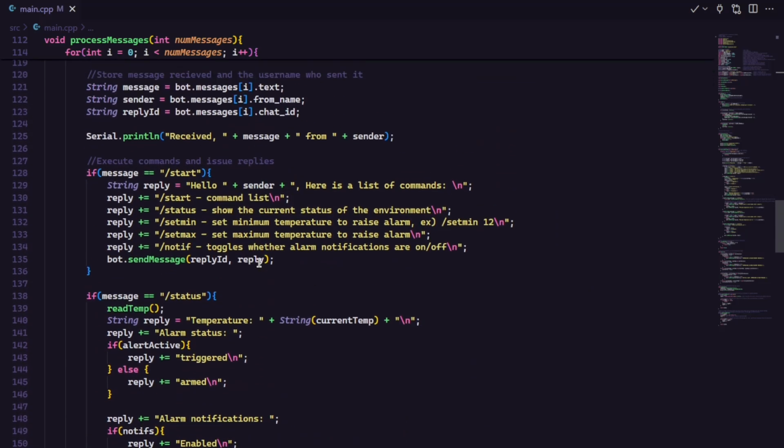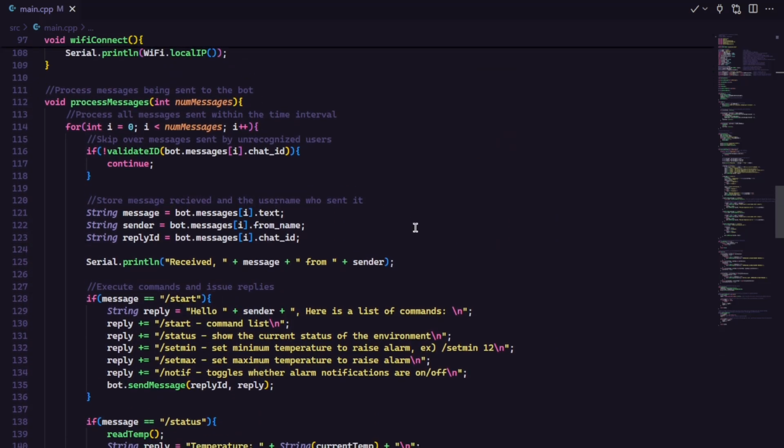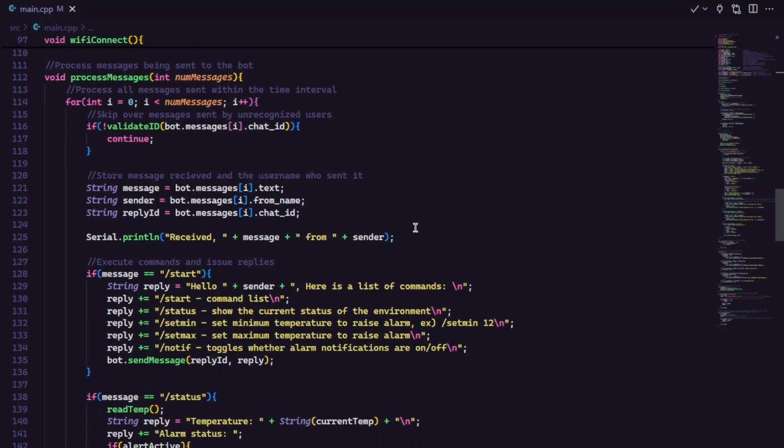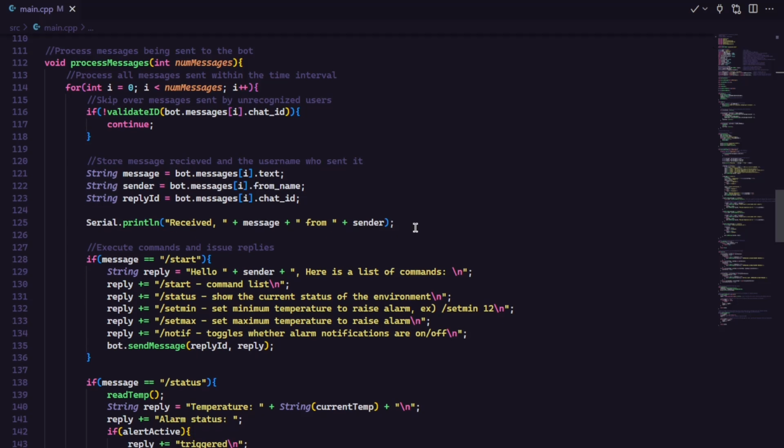The second part of the system is the ability for the bot to process messages. This is handled through the function process messages. I wanted to be able to change settings on the go, so I want to be able to change the min temp and the max temp. I want to be able to turn notifications off and on, and I also want to be able to monitor the temperature in the barn. You do that through this function here. This is how you communicate with the bot. The bot communicates back to you by sending messages. This is how you talk to it from your phone.